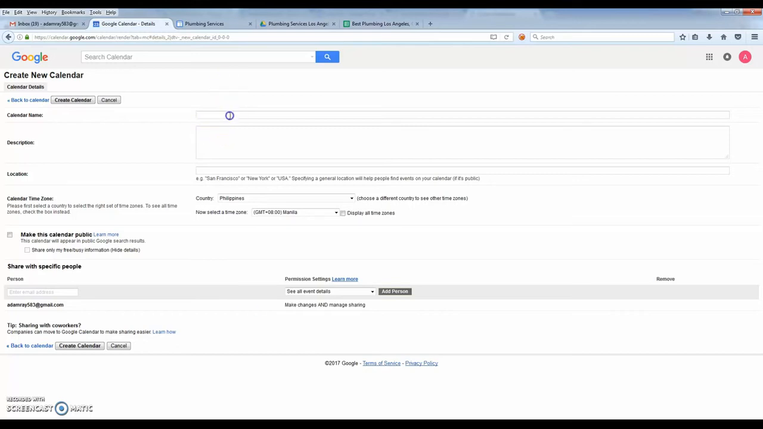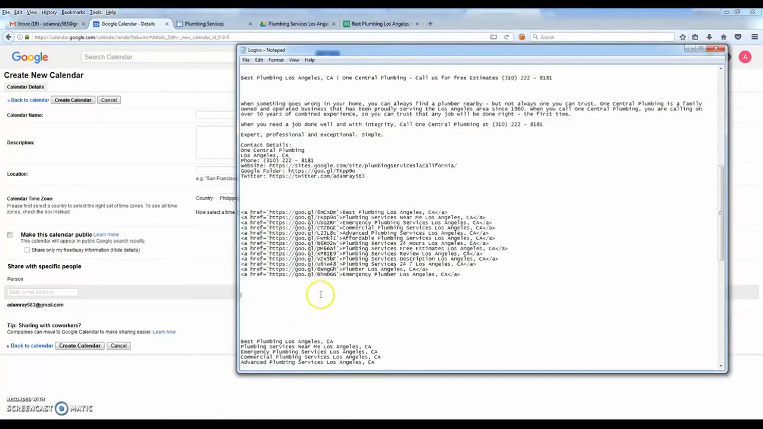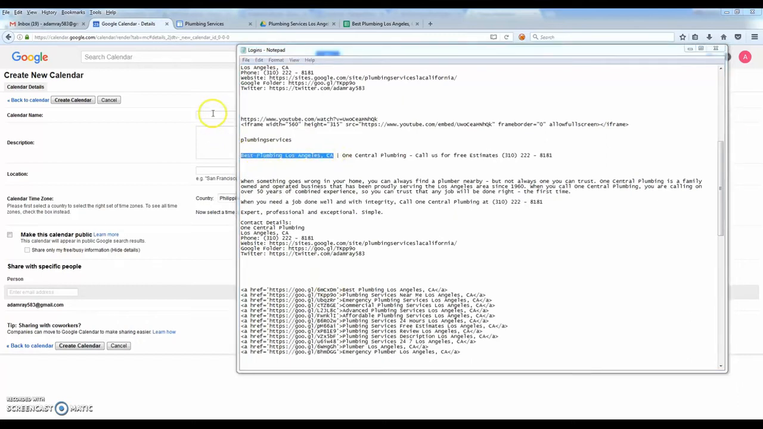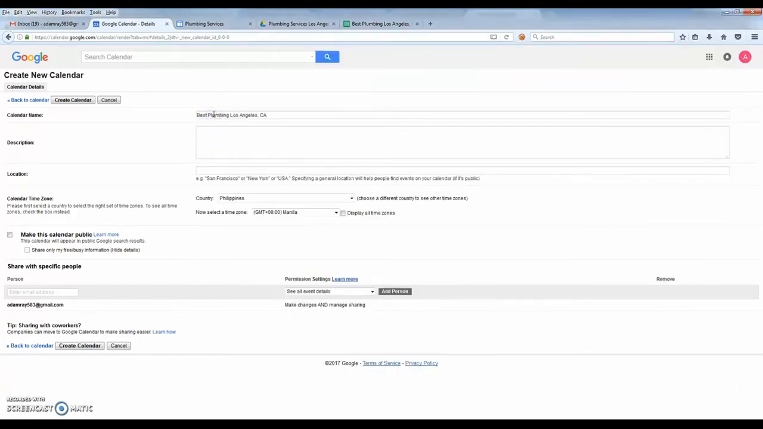We want to make sure that the name of the calendar is our main keyword. So what we can do is to grab our main keyword, and then add something like live events or schedules. Alright, so we can leave the description and the location blank for now.